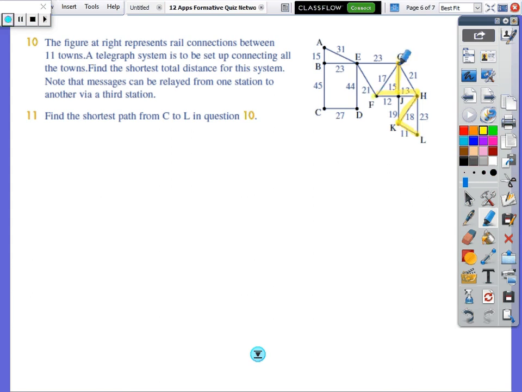Okay, so I've got G and F, I've got 21 and 23, so take the 21. I've got 23, can't do that because that connects to G, that's a loop. 31, 23, 44, so take the 23. Once I've got the 23, I have to take the 15. And then I've got 44, 45, and I have to take the 44. And then 45, 27, take the 27.